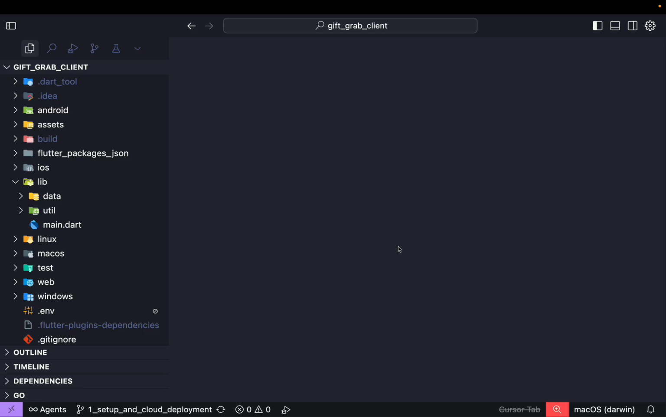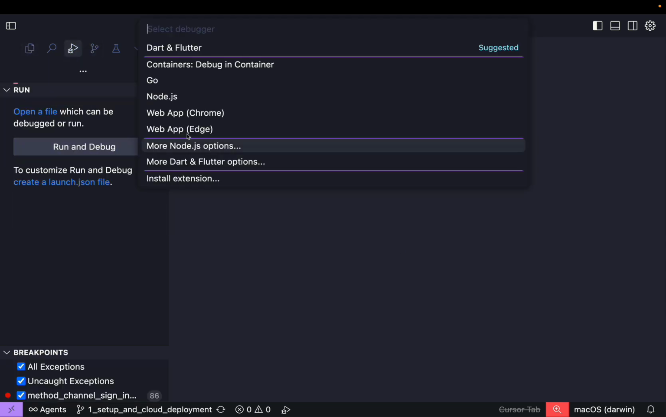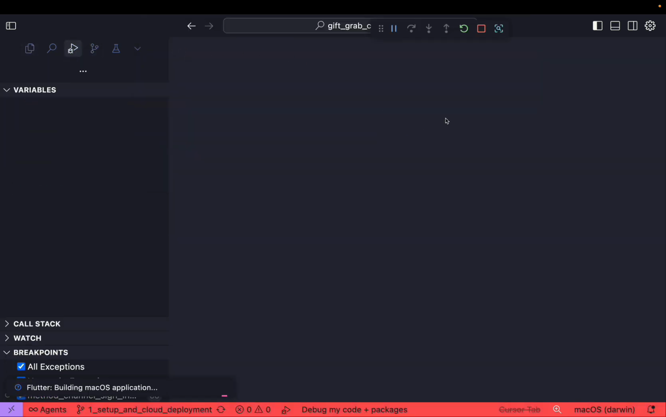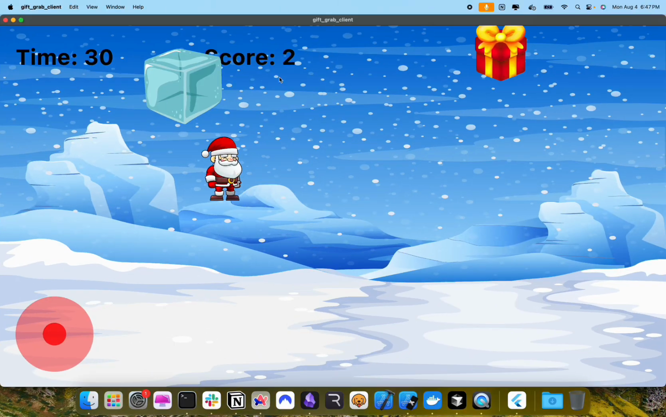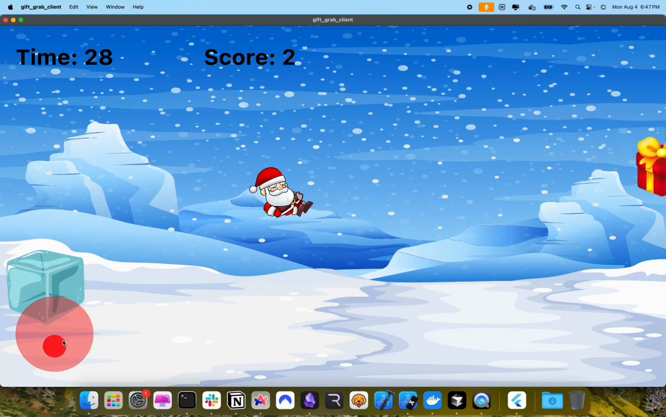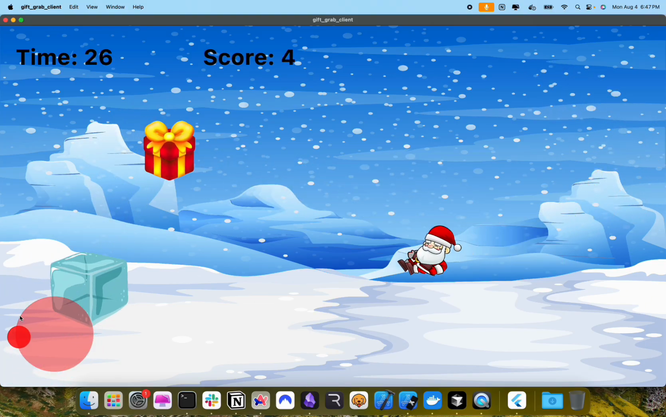So before we get any deeper into this series, I thought it'd be a good idea to demonstrate the actual game itself, just to show what we're going to be building this gaming server for and with. I'm going to go ahead and start this project. I'm also going to be running this application as a Mac OS app, just because I want to switch it up from doing iOS and Android.